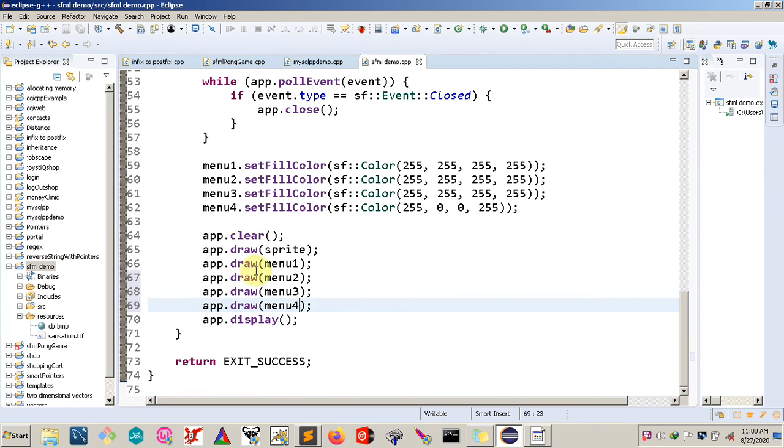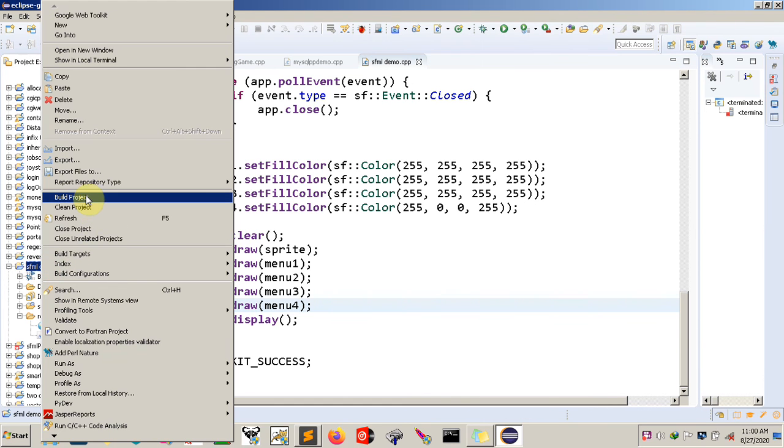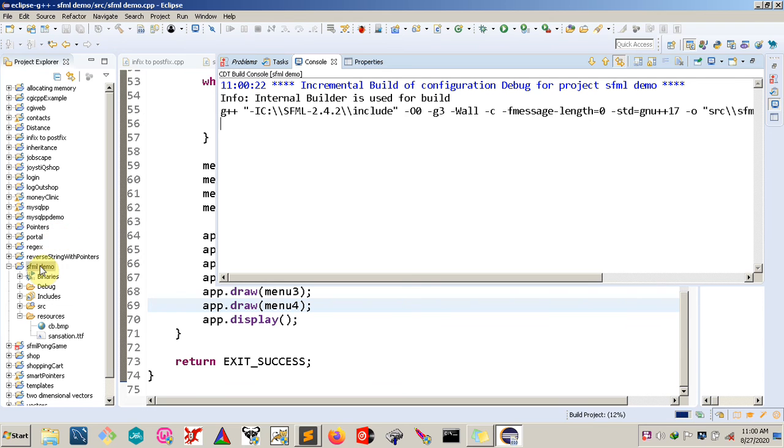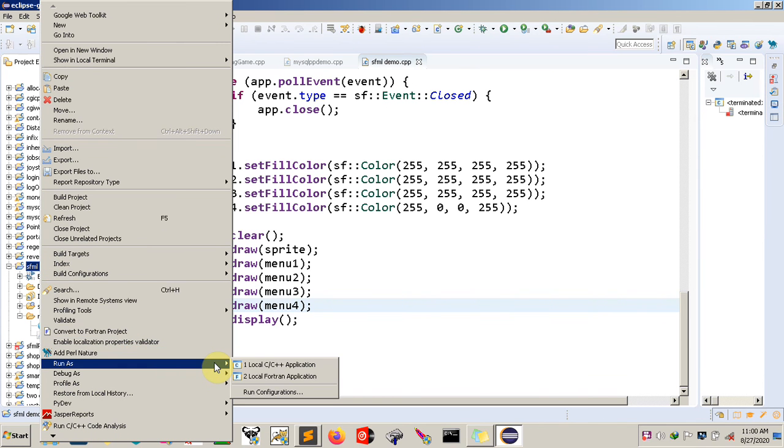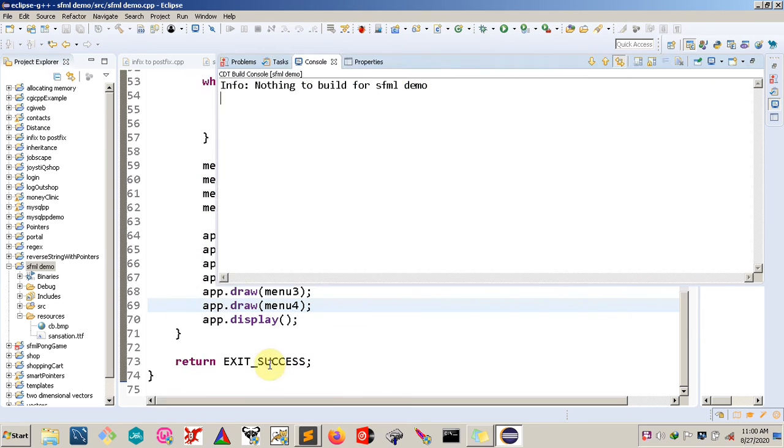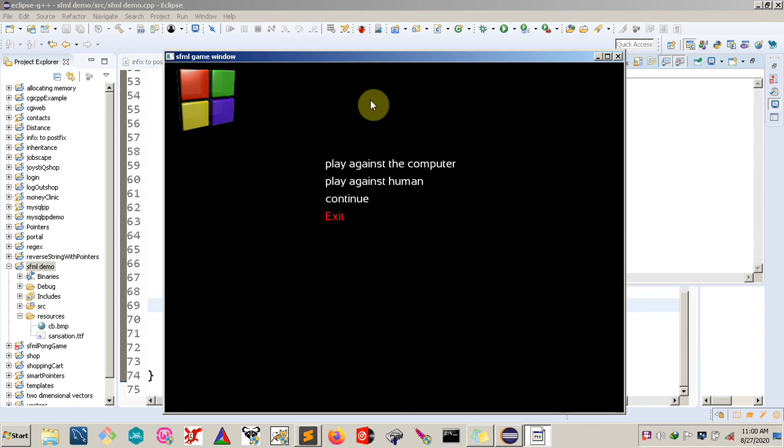So let's go ahead and close this and build the project, and then run as local C++ application, and voila, we have a nice game menu display. So this is what I needed to show you in this tutorial.